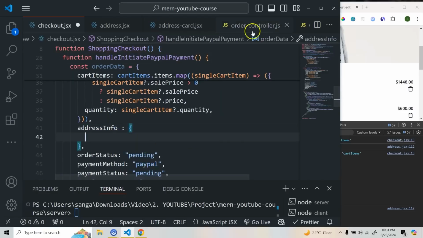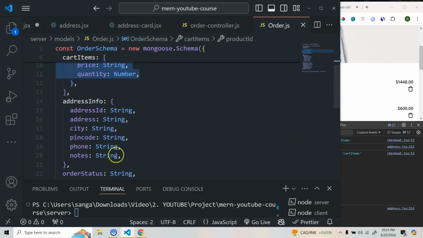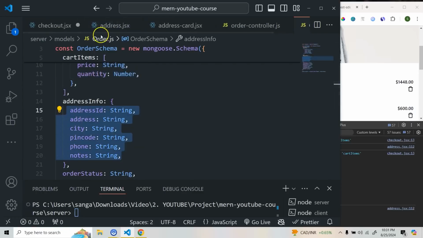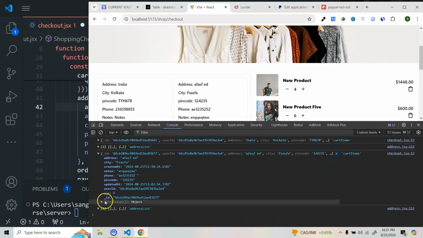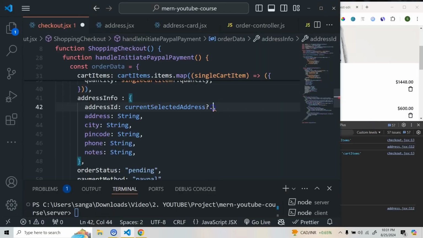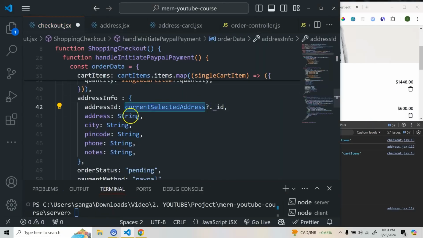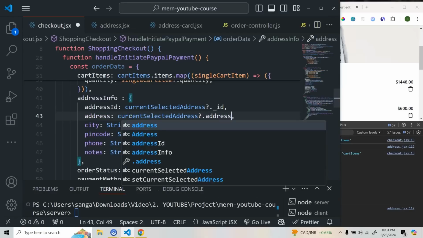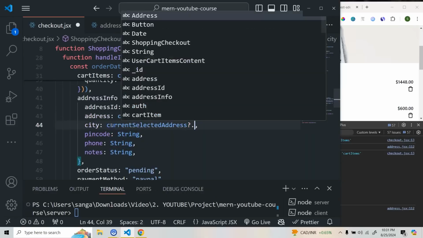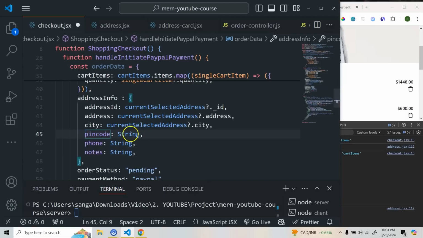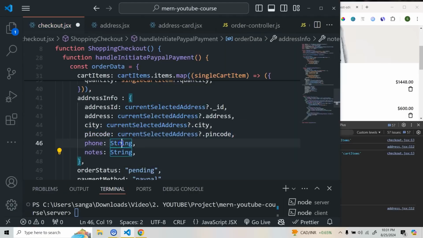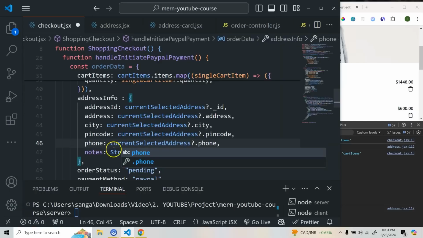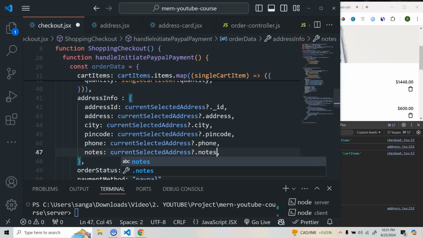So here we'll take, and then we'll see what are the things we need to pass. So we'll have the address ID and address and everything. So we'll pass it here. So this will be current selected address dot, so we will have an ID here, you can see? So this will be our ID, then current selected address dot address, current selected address dot city, current selected address dot pin code, current selected address dot phone, and current selected address dot notes.